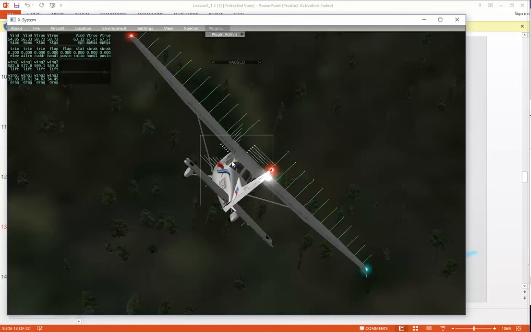So again, what we're doing is we are watching the lift vectors as we recover from our dive and go into a straight level flight.